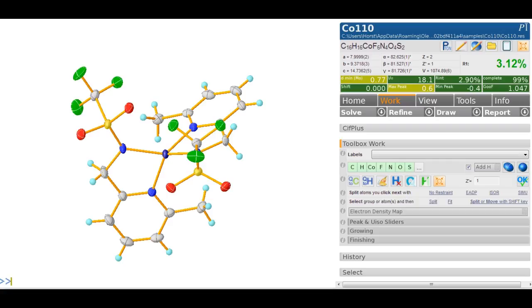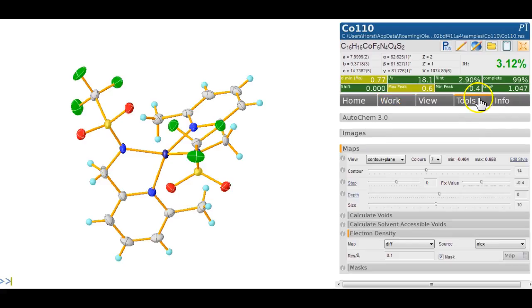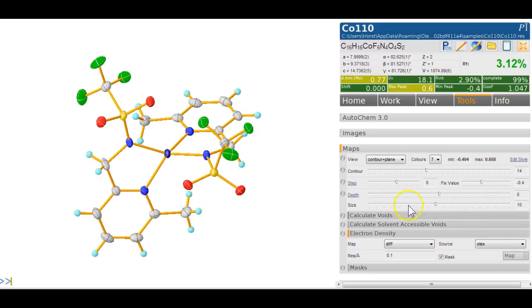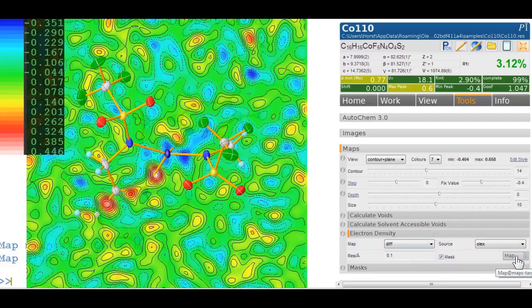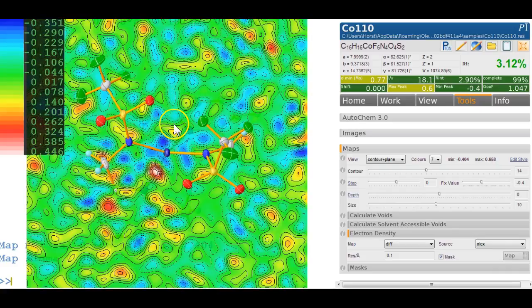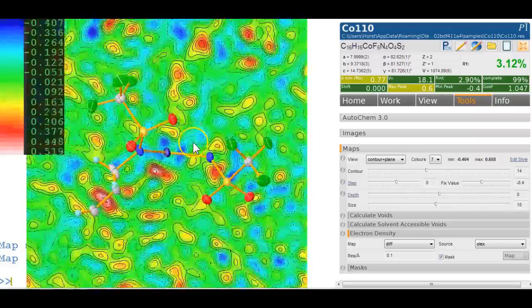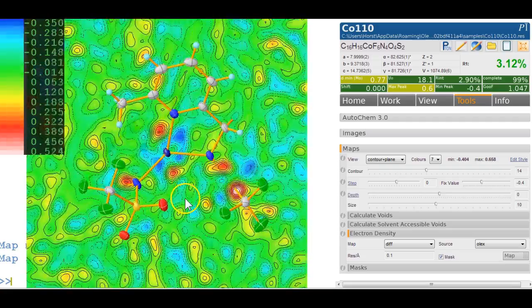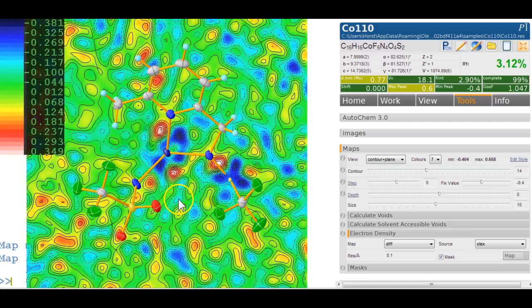So we've got our structure here. We head over to Tools and the map tool is here. We don't show a map at the moment, so we can click on this map button here. That's the electron density difference map at a resolution of 0.1 angstroms, and here we go, there's the map. We can center the structure by right-clicking on the atom and going center, so it's now centered on that atom, and we can move the molecule through that, and you can see how that moves live, updates the map.